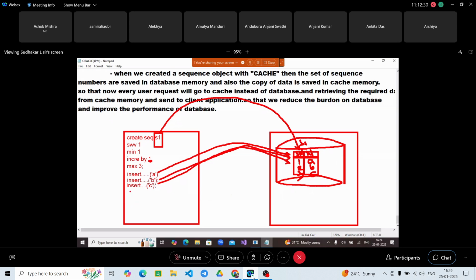Then what happens if you want to insert the next record? It's not allowed. Why, sir? Because your sequence has already reached its maximum value, which is 3. The 3 has already been reached here, so that's why you can't. Okay, fine. So up to 1, 2, 3, A, B, C, 3 records only I can insert, but more than 3 records we cannot.